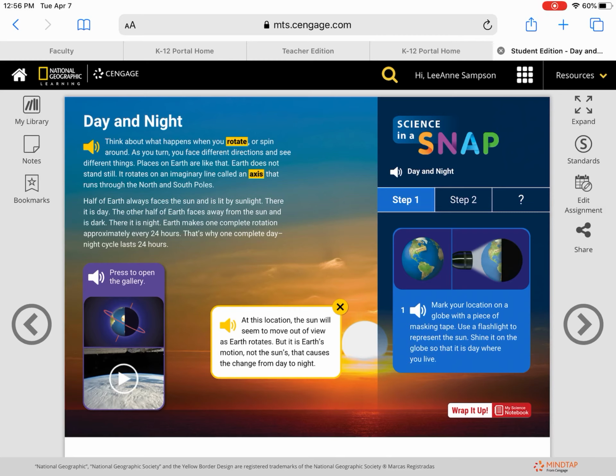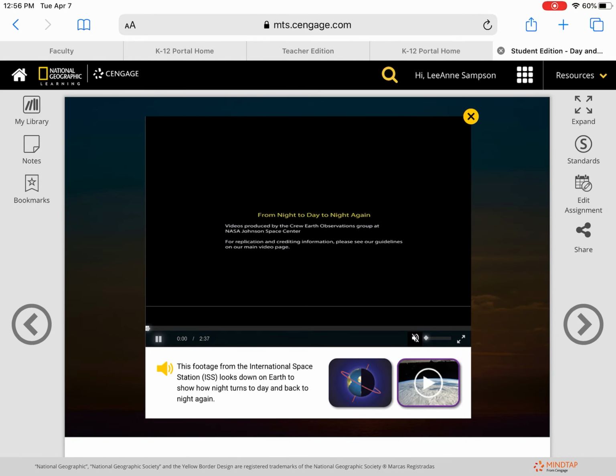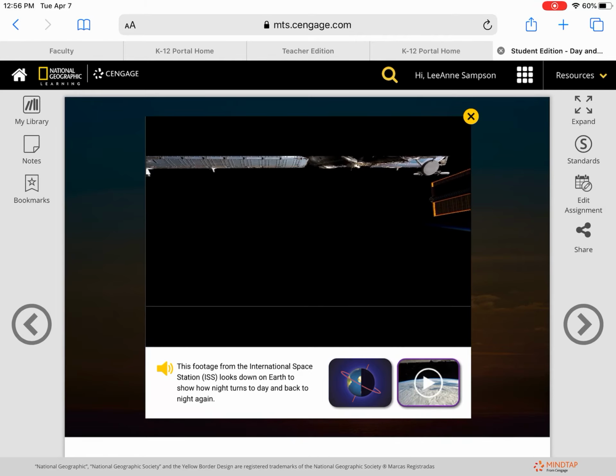Half of Earth always faces the Sun and is lit by sunlight, and there it's day. The other half of Earth faces away from the Sun and is dark, and there it is night. Earth makes one complete rotation approximately every 24 hours. That is why one complete day and night cycle lasts 24 hours. So here's a video of the International Space Station, which shows kind of a quick version of day and night.